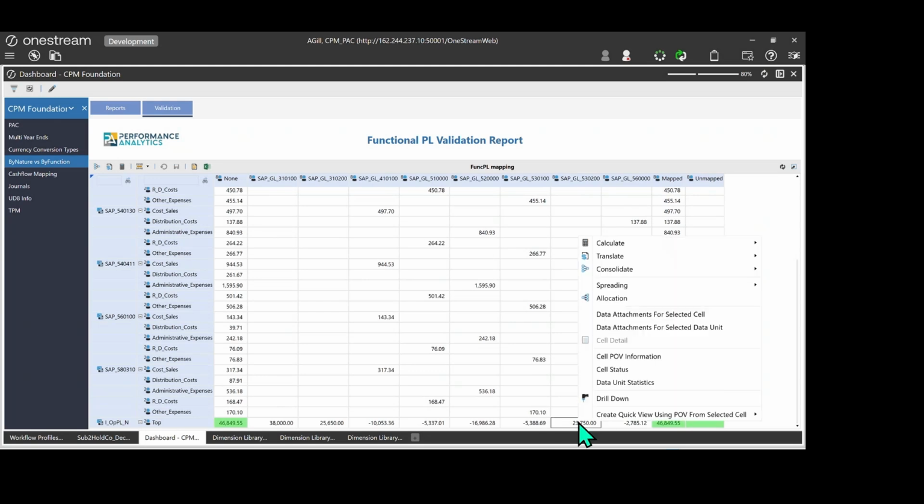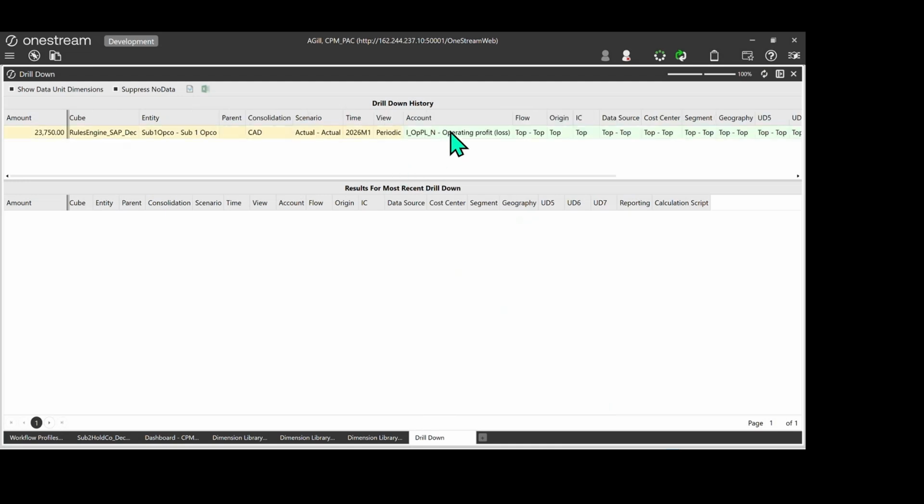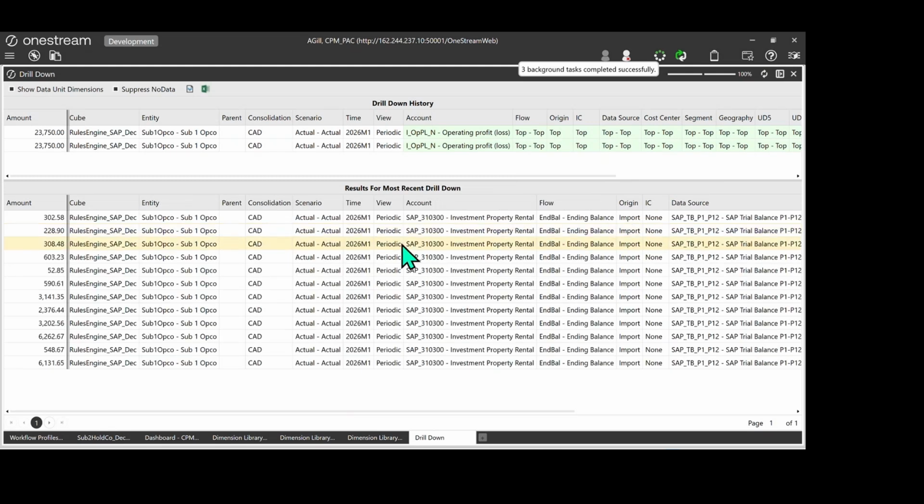Let's drill down on one of these to see what they might look like under the hood. Here you can see all the source data that has been mapped to a particular destination.